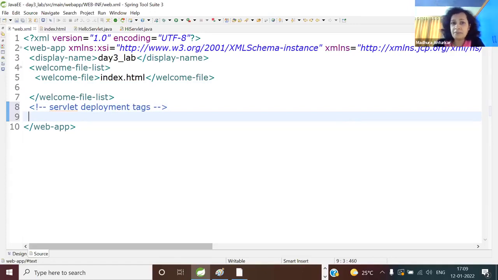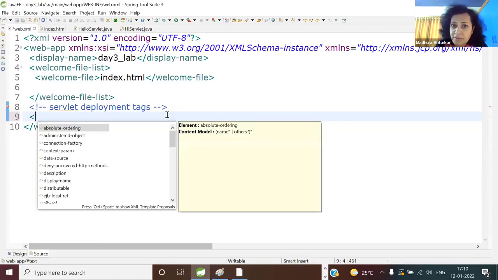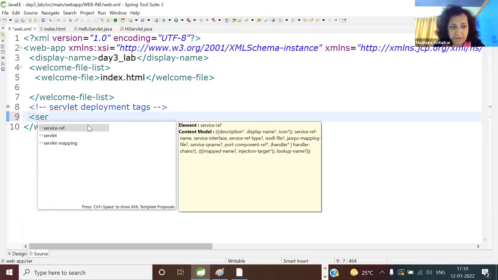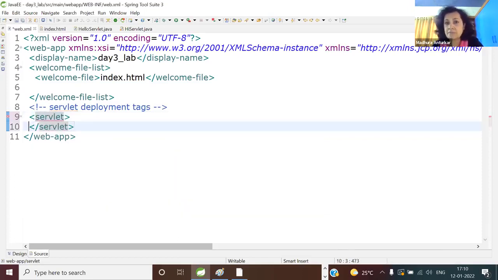Now you tell me, for deploying a single servlet, which is the pair of tags you have to write? One is servlet and the other one is servlet-mapping. So start with the servlet. Unfortunately, you have to remember these tags because there can be a question or two. So start with servlet, choose servlet, and it will give you the closing tag.